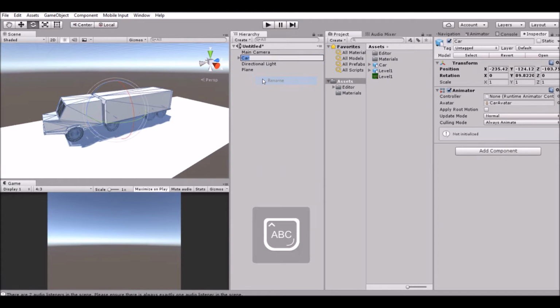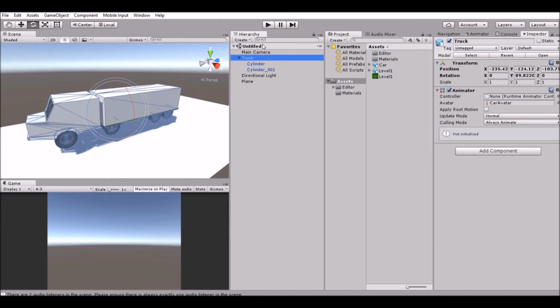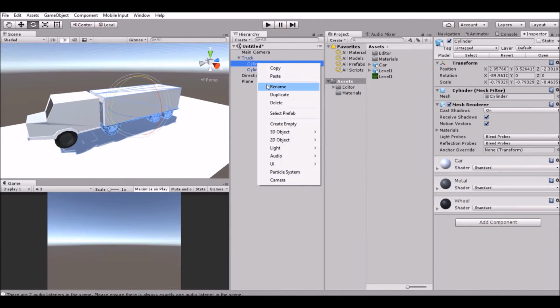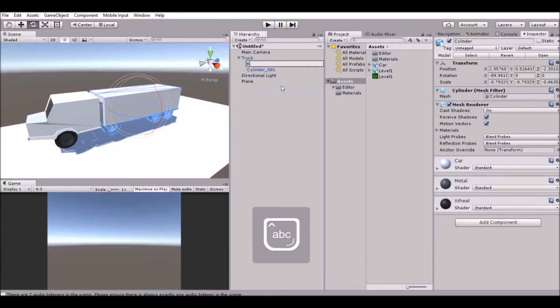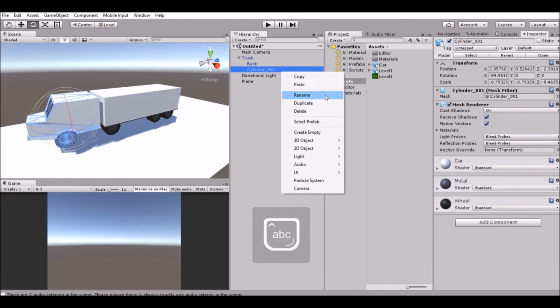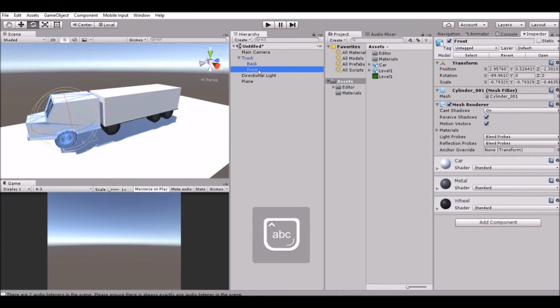So what we can do is change his name to be Truck. And then under him, so this is our game object, then under him we have the objects themselves. So we can change this one to be back, and this one to be front. So the front and the back. And why do we need that?